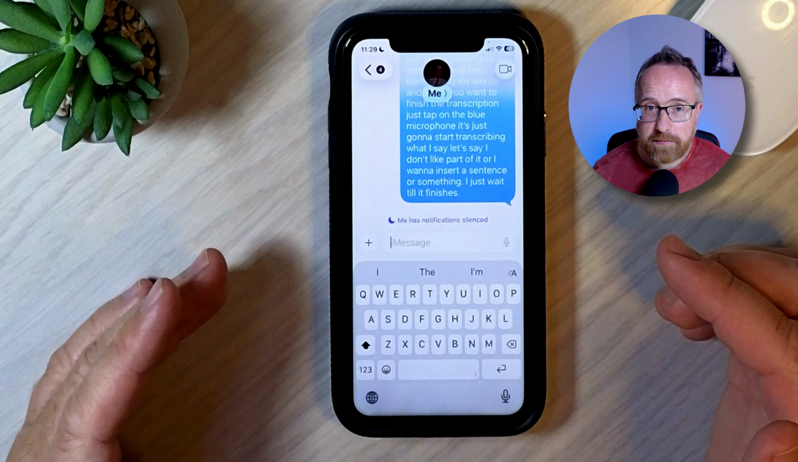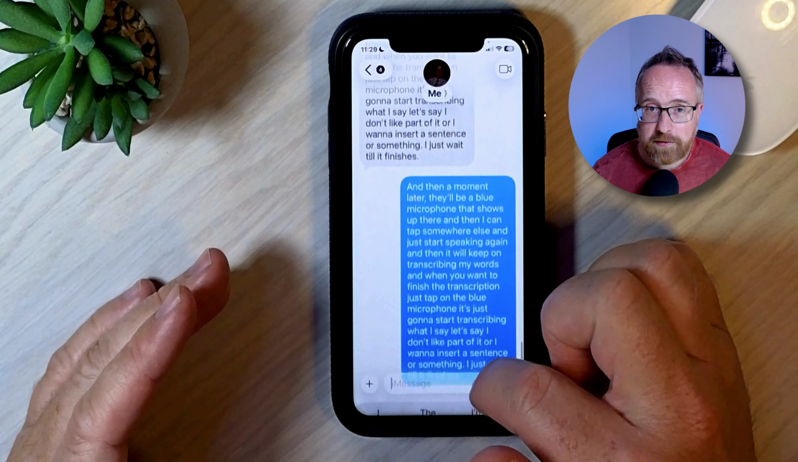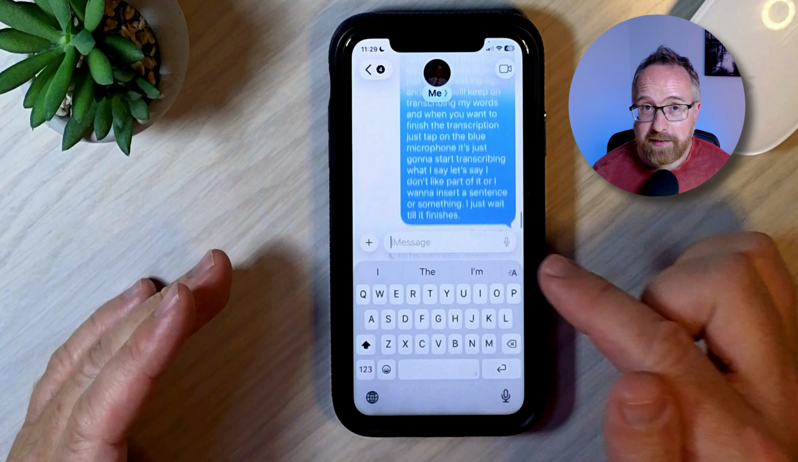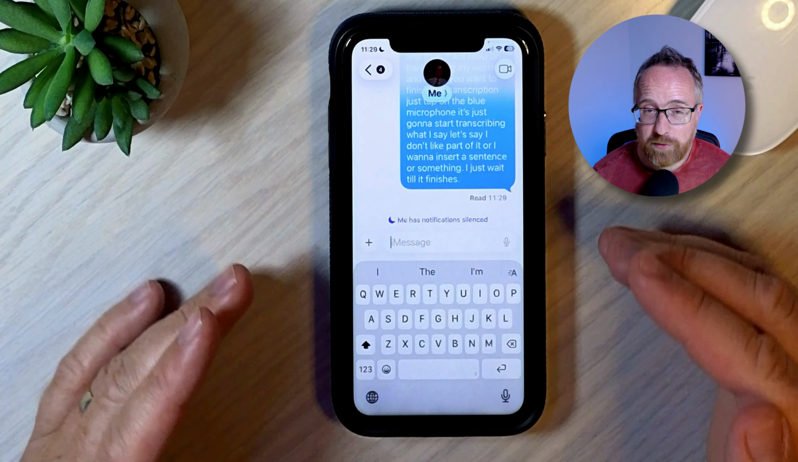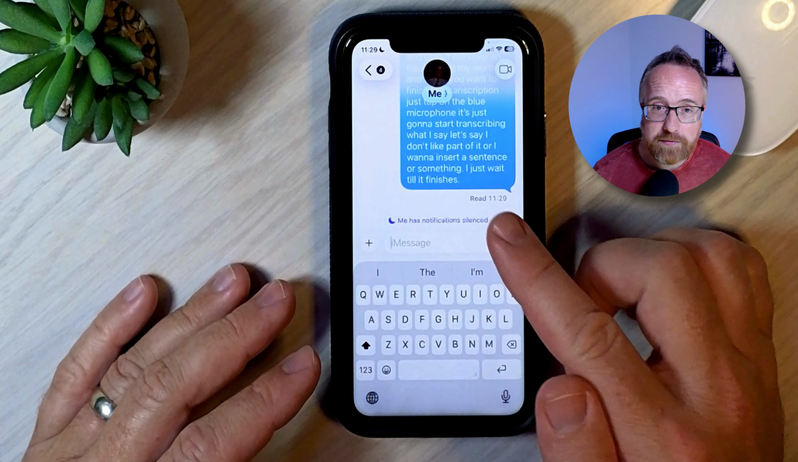And Bob's your uncle. You just made a really long text message that would have taken 5-10 minutes to type out. But you used your voice and it transcribed your voice, and it was just way faster. I use this feature quite a bit.